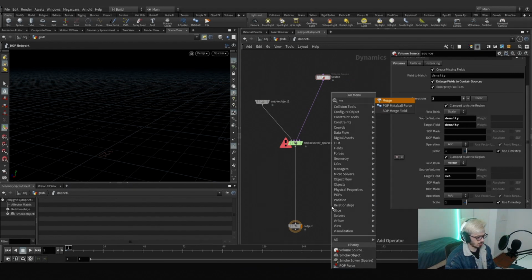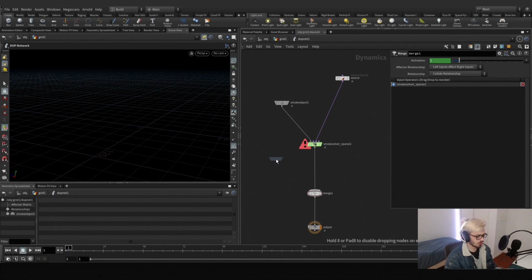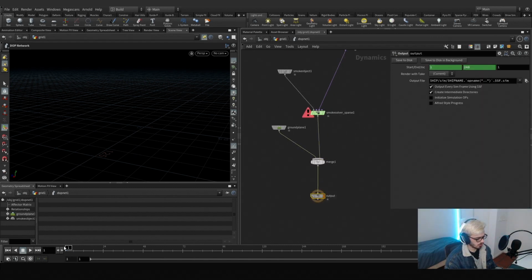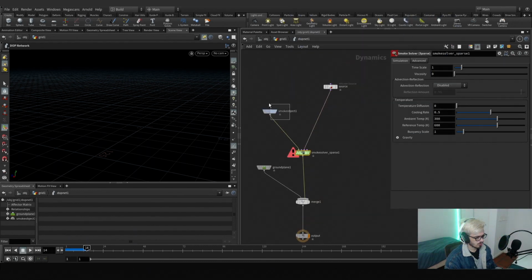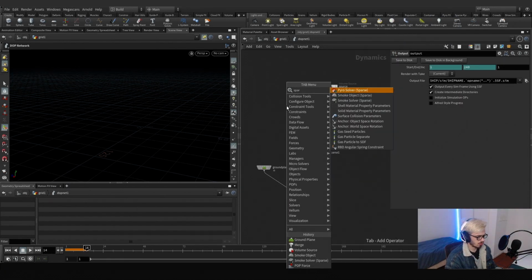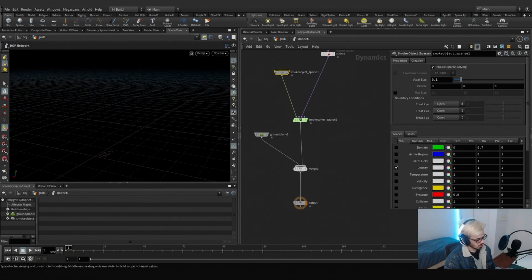Let's make a merge, and let's use a ground. See what happens just after we split this. This is wrong. Wait, it's wrong. Oh, this should be sparse. Sparse object. There we go. Now we're talking. Let's go backwards. It's too much. We'll set this to 4.